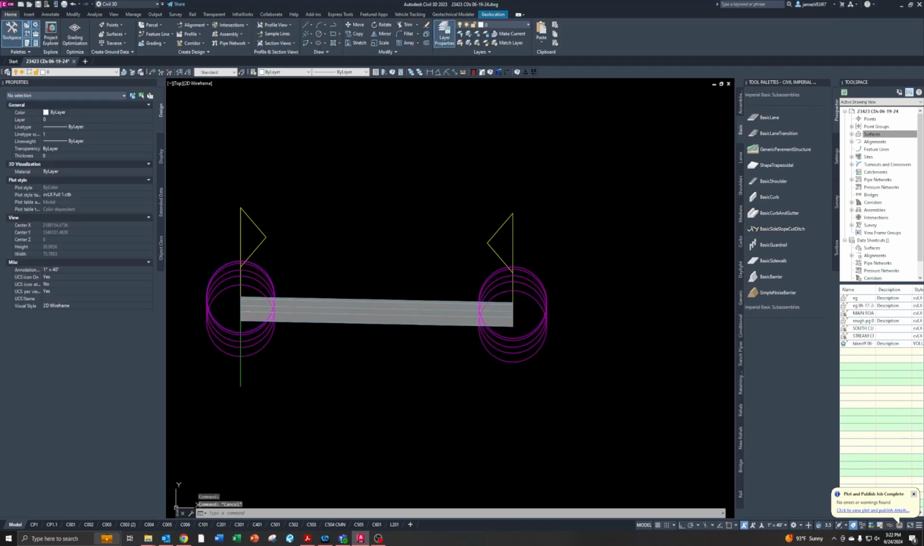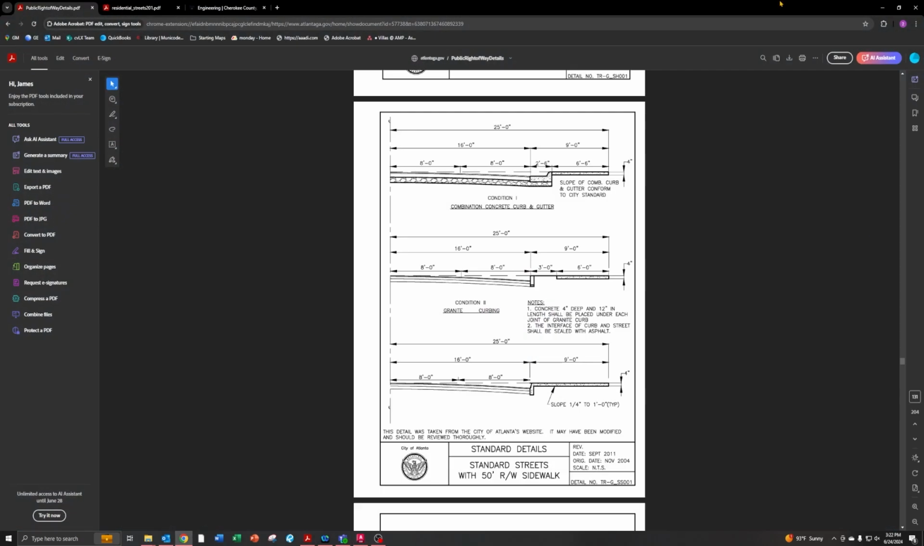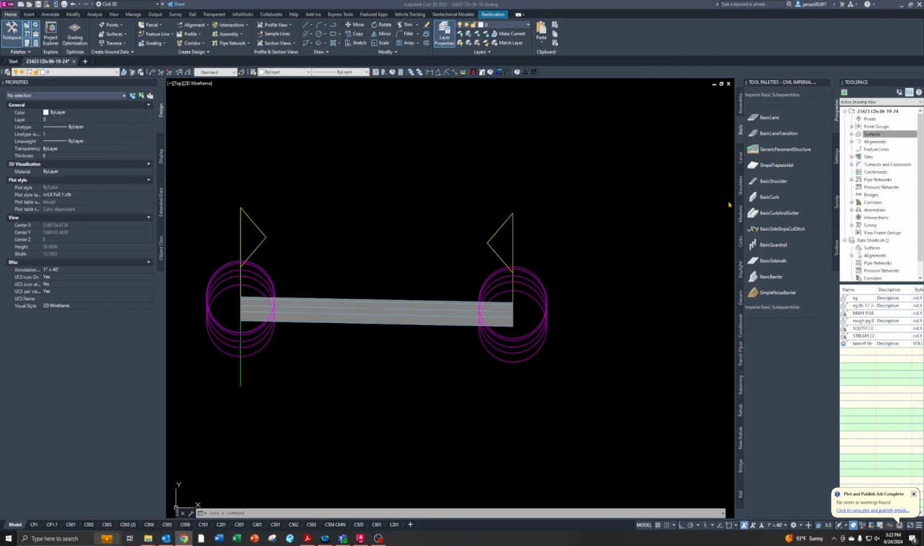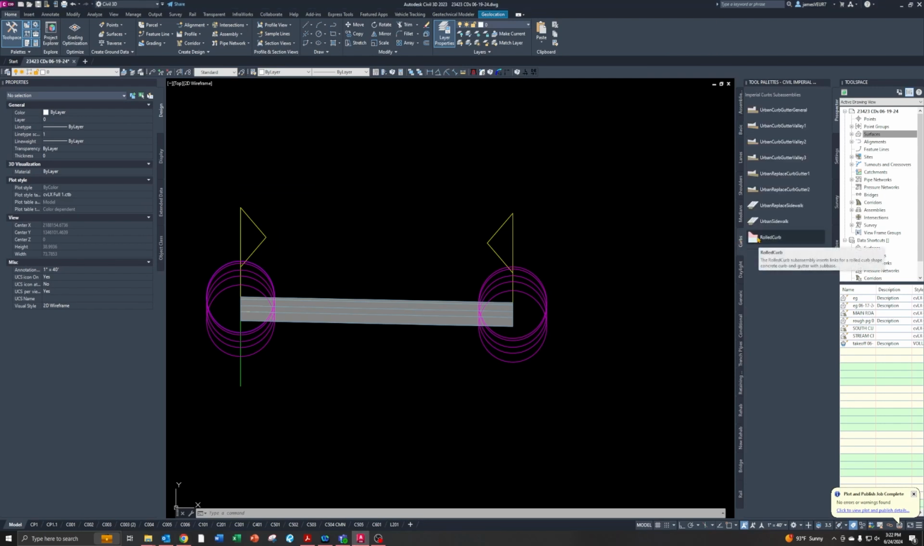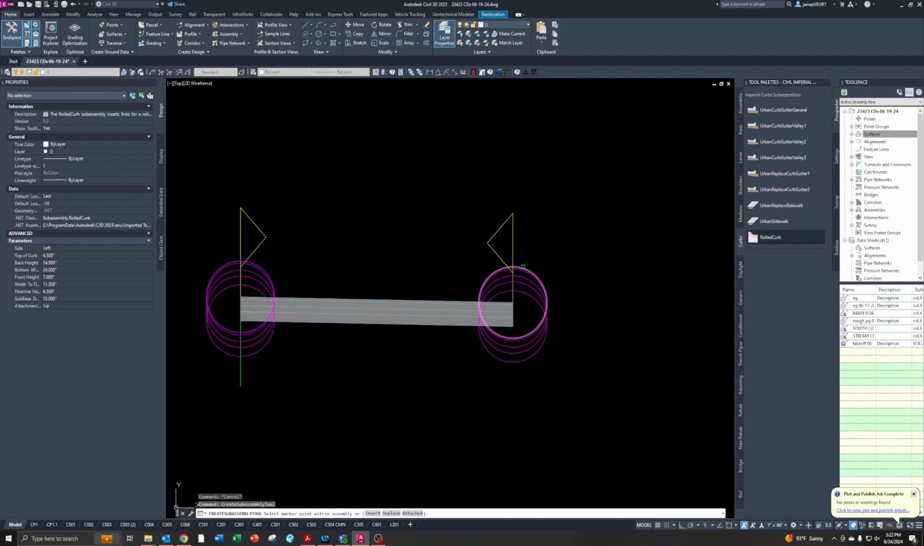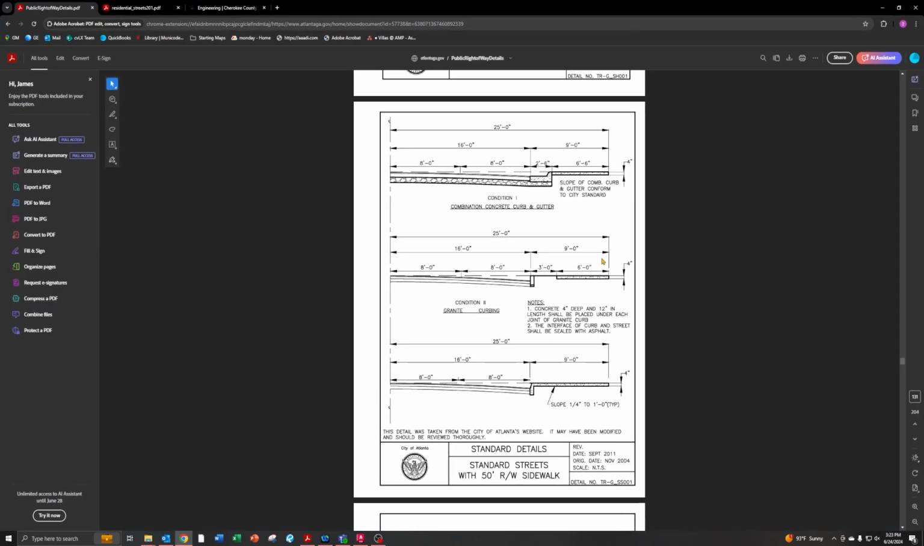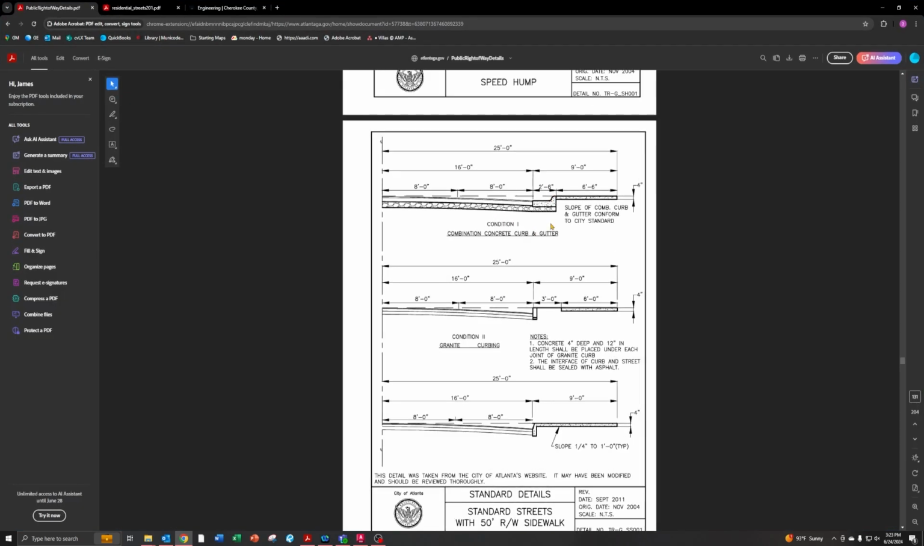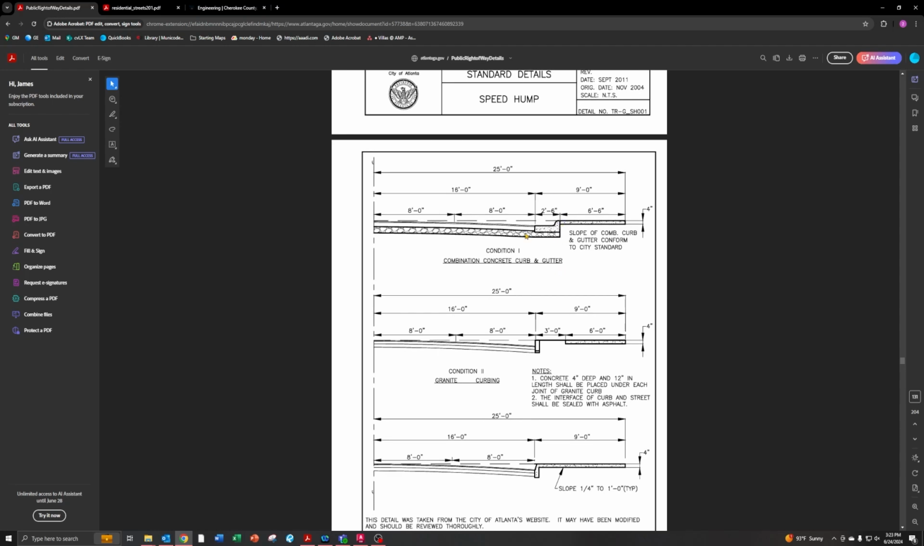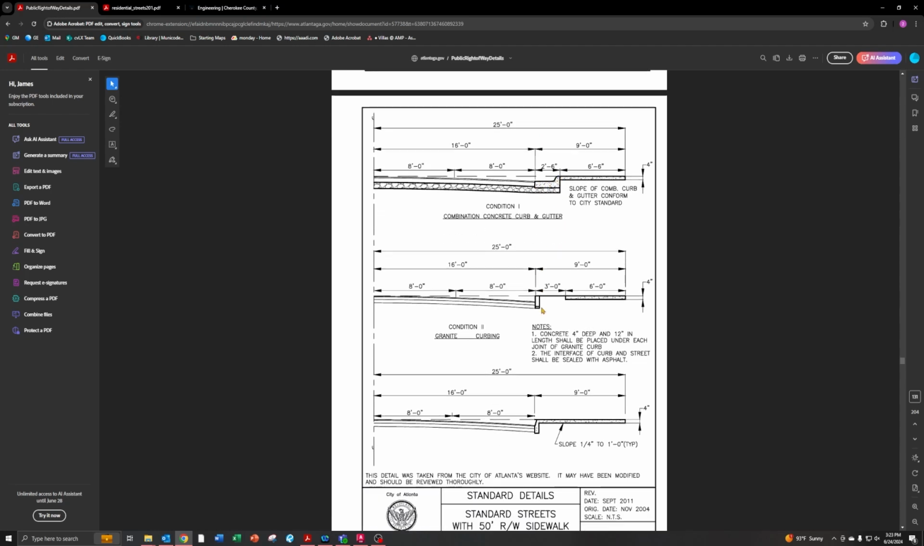So now we're going to add the curb for City of Atlanta. We're using condition 1, which is the roll curb. So you're going to go to the curbs tab in the subassembly list and select roll curb. How do you know that that's a roll curb? It doesn't say on there, so you know that from the different shapes of the curb that it's got in here. This is a roll curb.